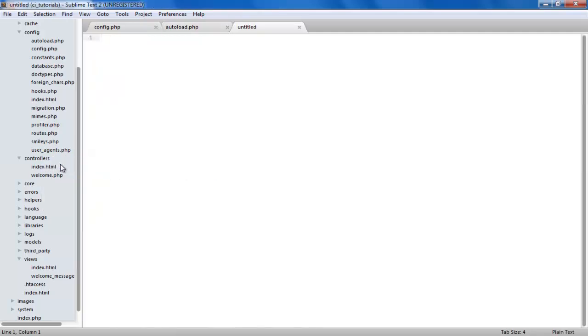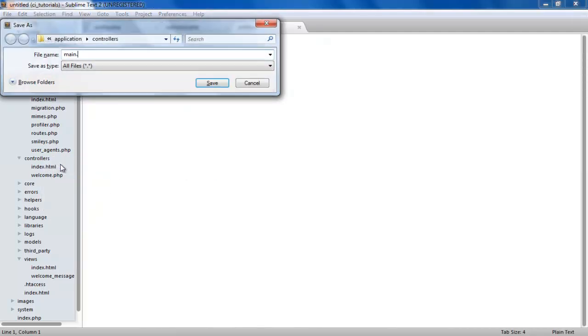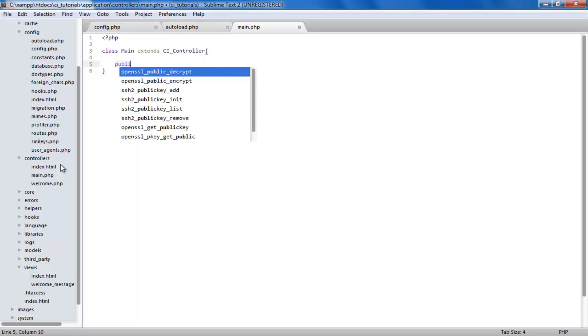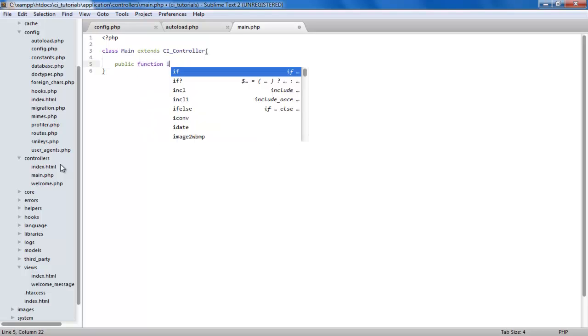We're going to call this one main.php. Alright, so this would be class main extends CI_Controller. Alright, and let's go ahead and create a method called index.